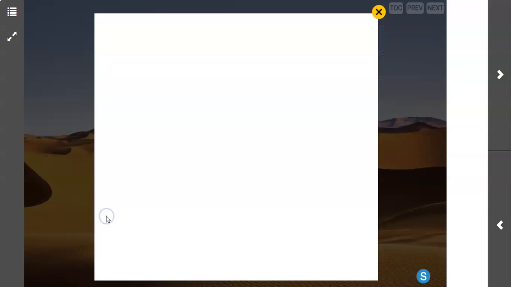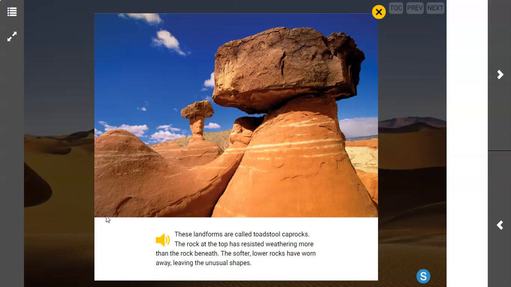So we have a really great picture here. This is our first one since I've taken over that we have to actually click to look at. Pretty interesting when you think about it. I'm imagining how this happened right here. These landforms are called toadstool cap rocks. The rock at the top has resisted weathering more than the rock beneath. The softer lower rocks have worn away, leaving the unusual shapes.